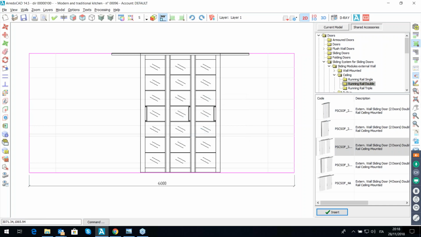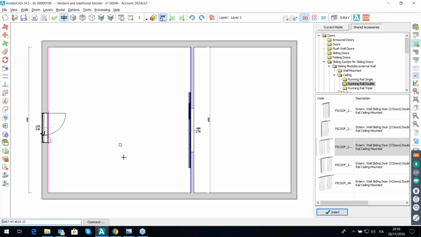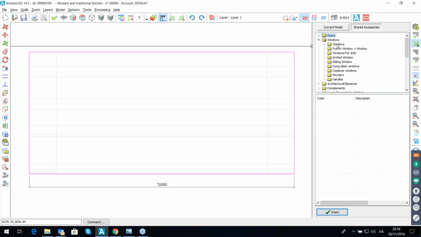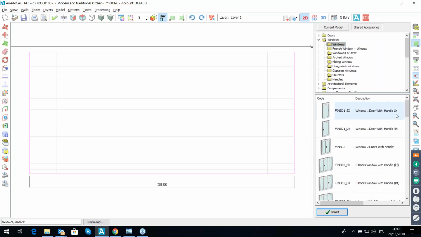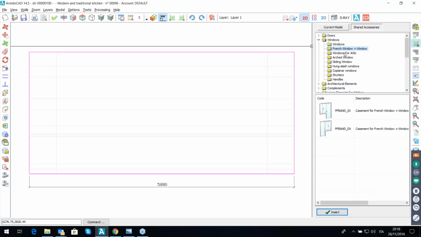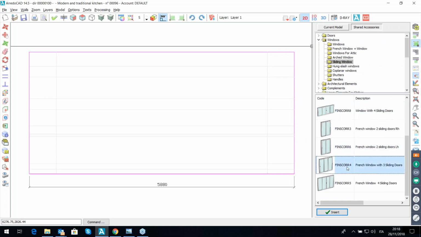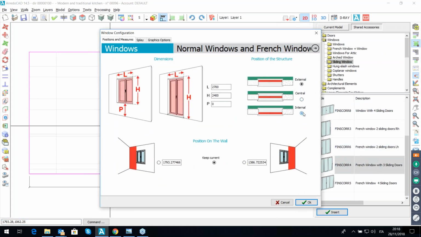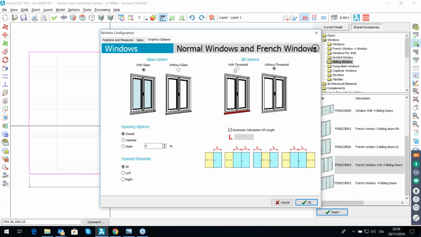Okay, let's insert some windows. For example, on this wall, we have any kind of windows available, windows with different numbers of doors, French windows, windows for attic, sliding windows, and so on. Let's take this one, double click. I can choose the position on the wall. I can also insert the threshold automatically and press OK.